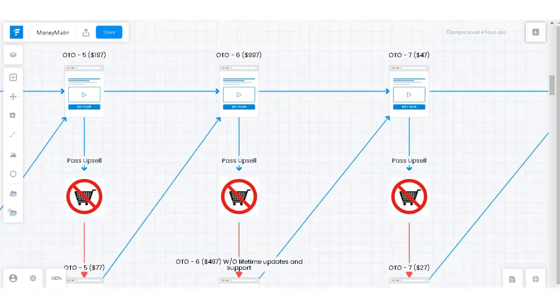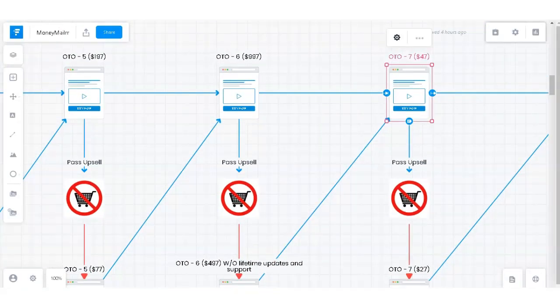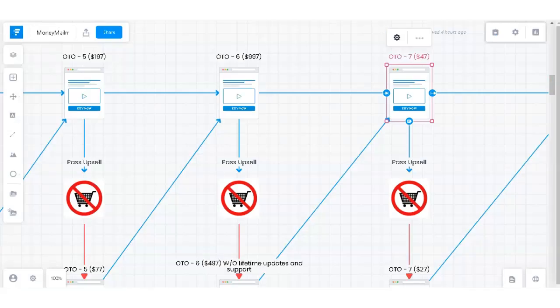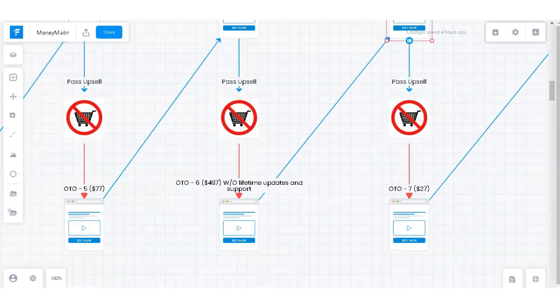Next, we have OTO number 7. OTO number 7 comes at a price of $47. And OTO number 7 is the reseller. Okay? That's 100% commission and affiliate materials for MoneyMailrrr. So if you choose not to get OTO number 7 at $47, you can get it as a downsell for $27.